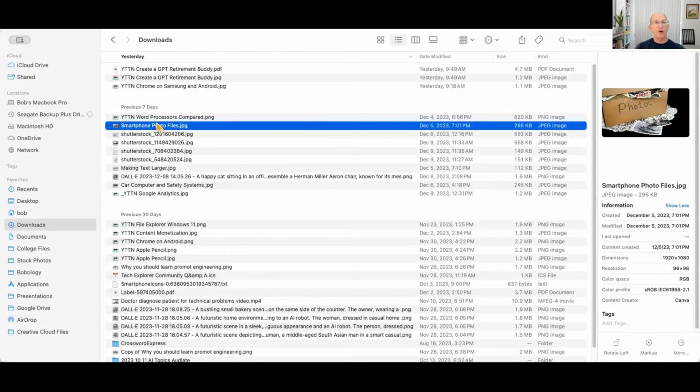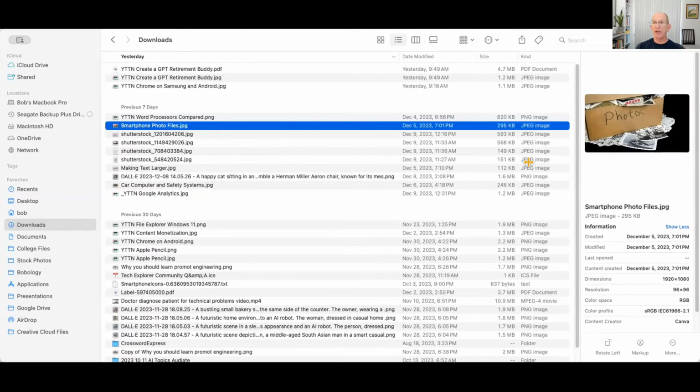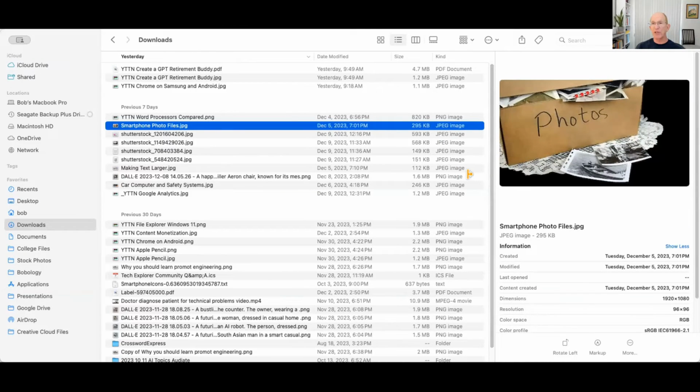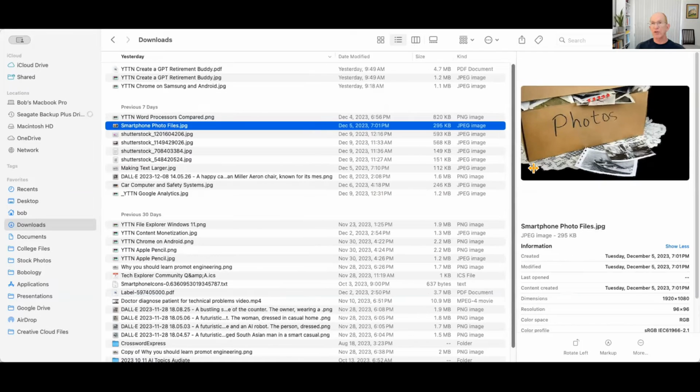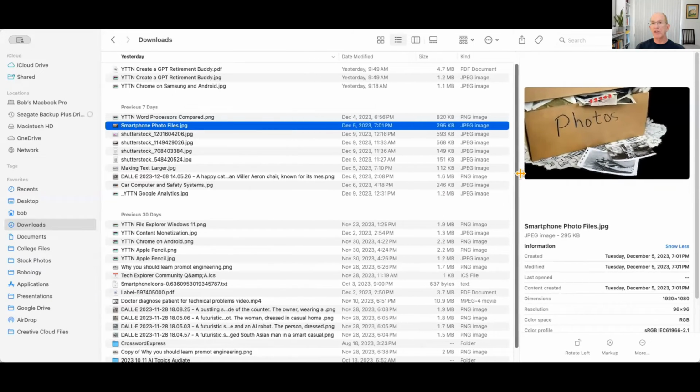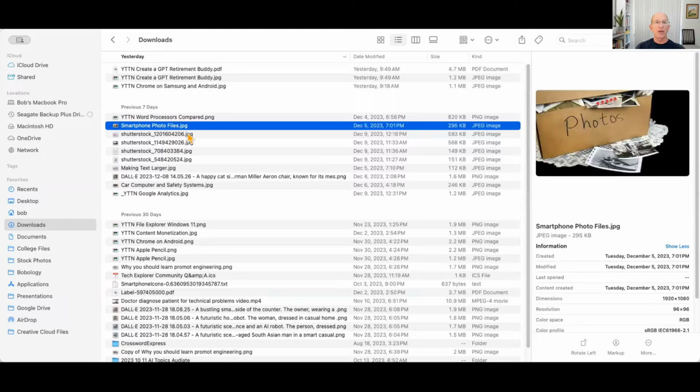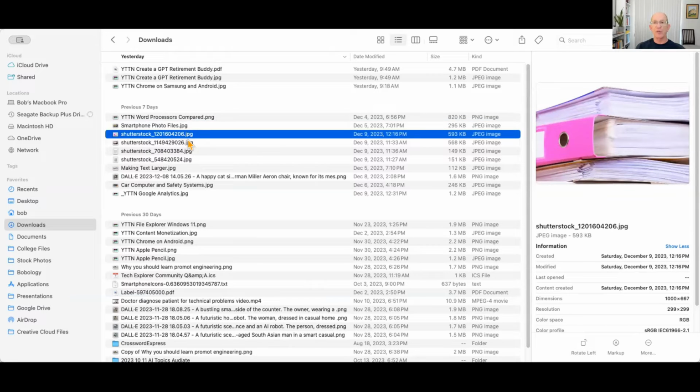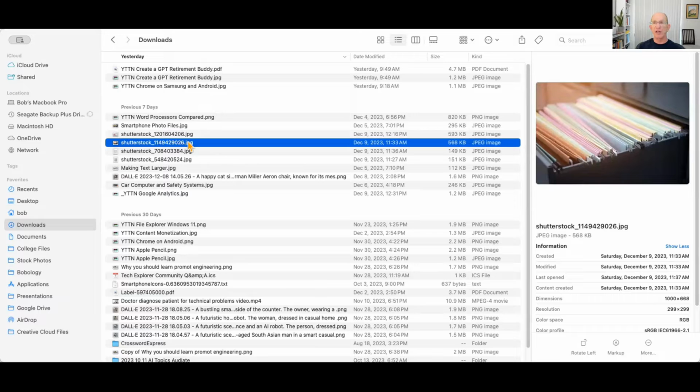Now, you'll notice that as I clicked on this, on the right-hand side, their photo actually shows up. That's because I have preview set up on my Finder, so that whenever I look at a file, I can drag these separators by clicking on my mouse to make these bigger or smaller. And when I click on a file, it will show me a preview of that file so that I don't have to open up every file to take a look at it. Preview is a great tool.